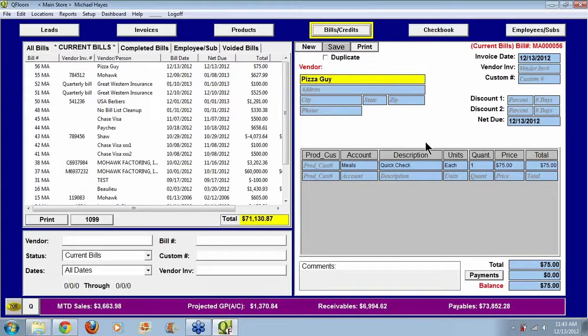If you need multiple accounts, ideally you would come and click New in the Bills screen and create the bill and fill out the multiple accounts. You could come back to a bill that was created by Quick Check and modify that and change the amount here and add other accounts and add amounts on those lines to split up the Quick Check, the bill that got created from the Quick Check.